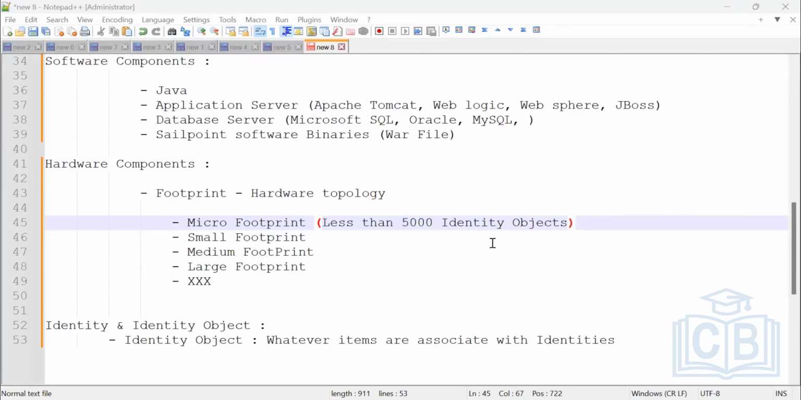Okay. So before choosing the footprint category, we have to decide and plan on a certain scale. These many objects we are going to maintain, these many applications we are going to onboard, these many policies we are going to implement, not exactly, but approximately we have to decide. Based on that, we can choose the footprint, and each and every footprint will have specific hardware requirements. Are we clear?